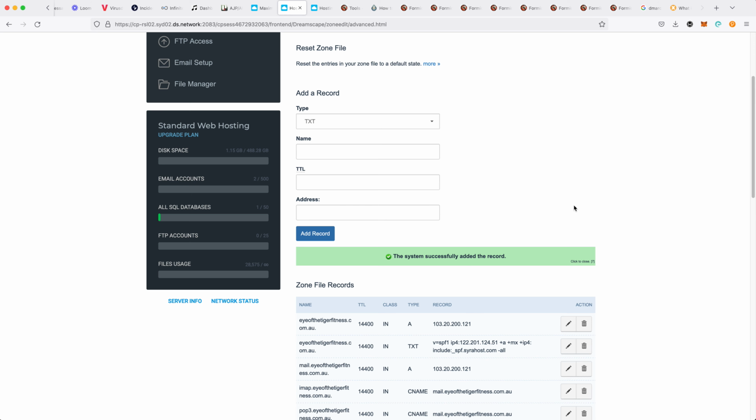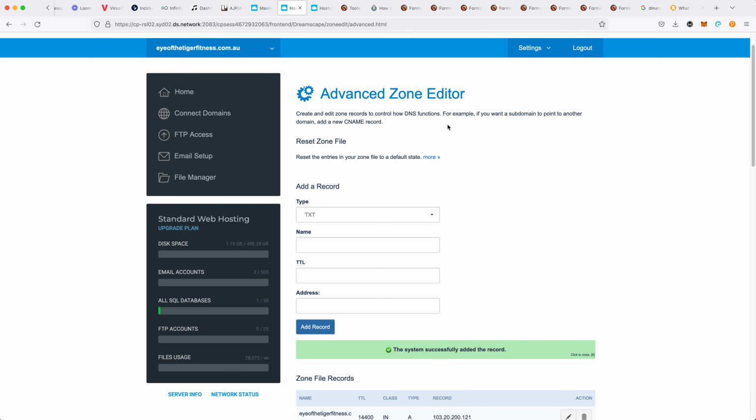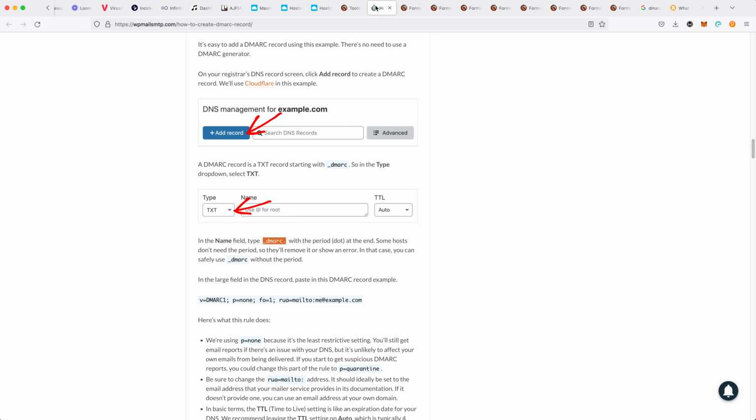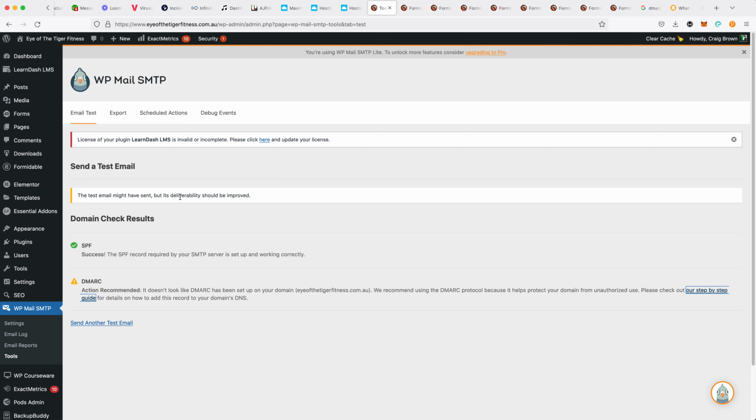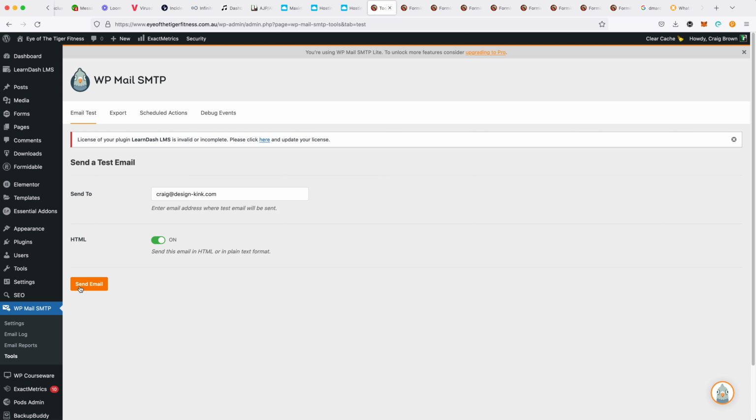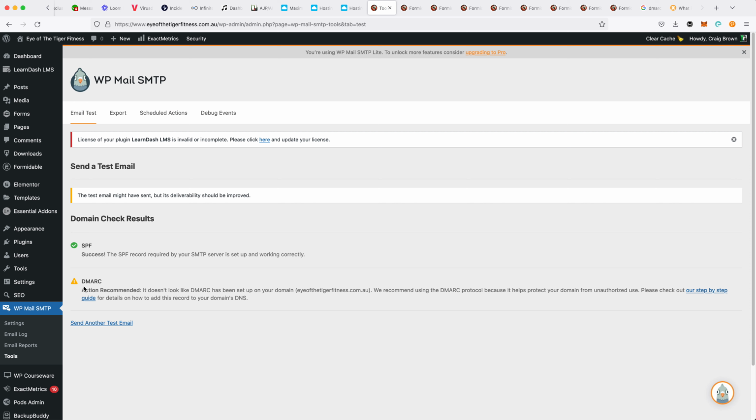The system successfully added the record. So when we come back to our tools over here again, let's just do one more test email of this one and see what WP Mail tells us now. No, but that's probably because this hasn't propagated yet. It takes a little bit of time to propagate when you add your zone record. So I will come back to this later and double check that it's giving us a correct result there.